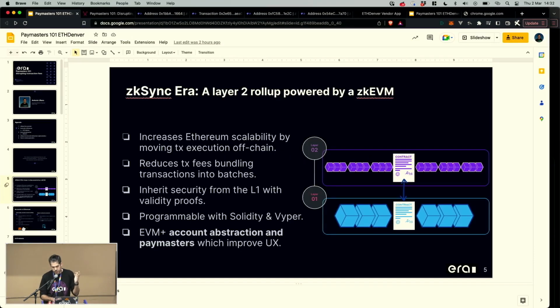We have also released zkSync Era, which is zkSync version 2. We just rebranded it. And it's a general purpose blockchain. It's a full rollup powered by a zkEVM. We are increasing the scalability of Ethereum by moving the execution of the transactions of the layer 1 into the layer 2. And we are reducing transaction fees as well, because we are bundling a lot of transactions together in batches before sending them to L1. So basically, the cost of doing a single transaction in L1 is split between all the transactions in the batch. That's how you get super, super cheap transactions.